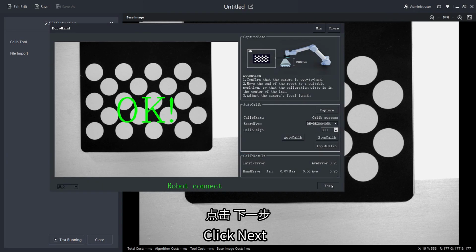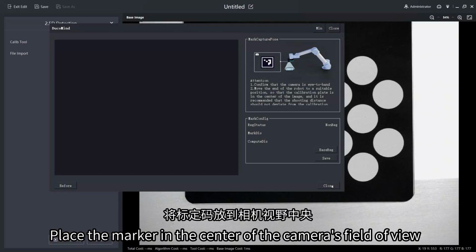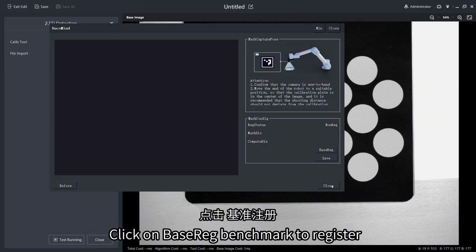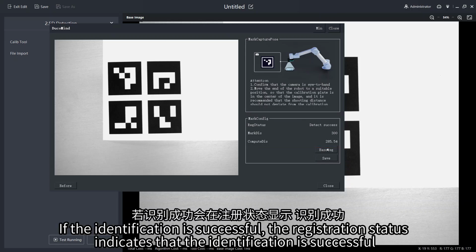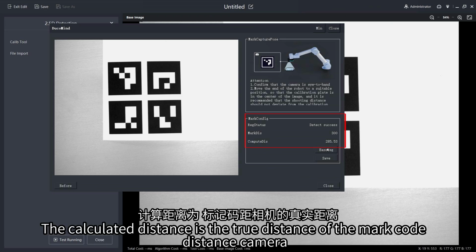Click Next. Place the marker in the center of the camera's field of view. Click on Phasor Benchmark to register. If the identification is successful, the registration status indicates that the identification is successful. The calculated distance is the true distance of the mark code distance camera.